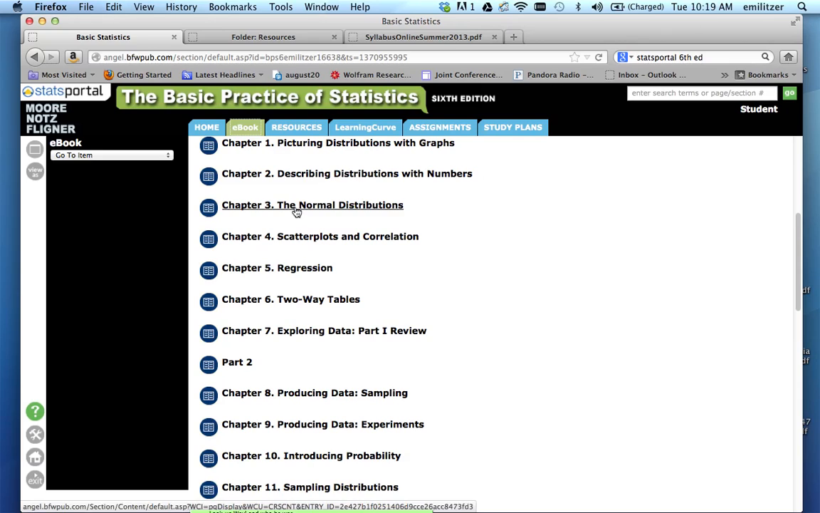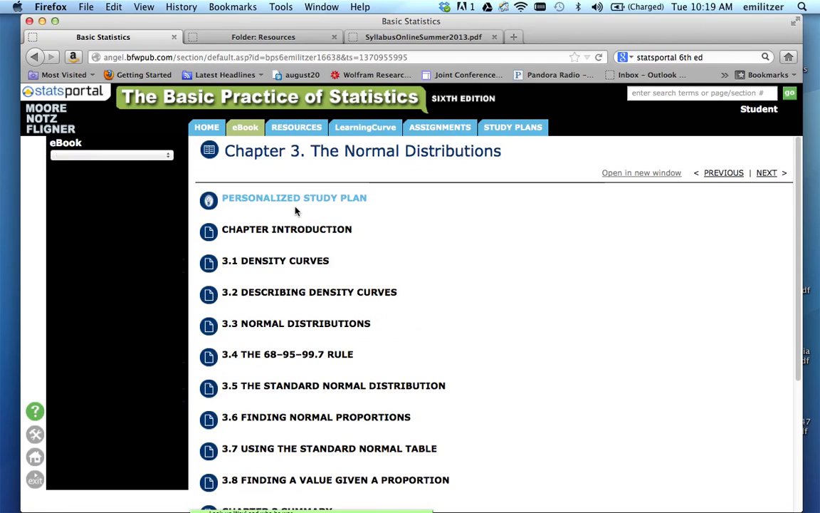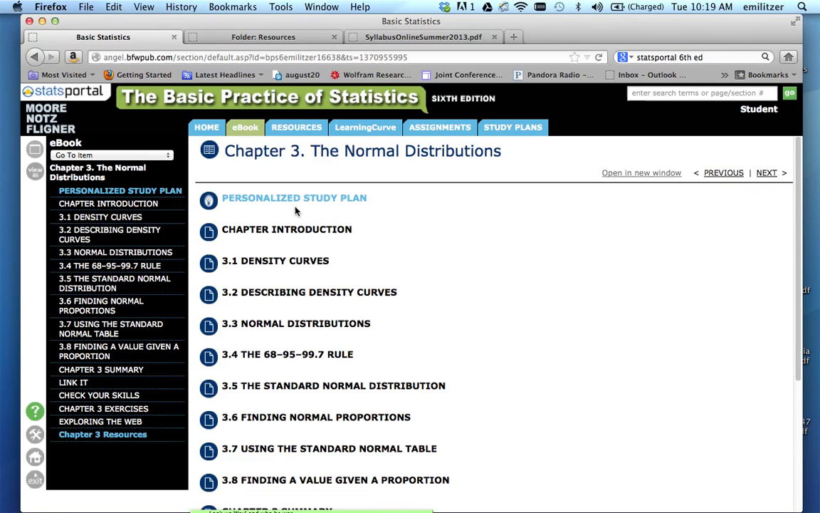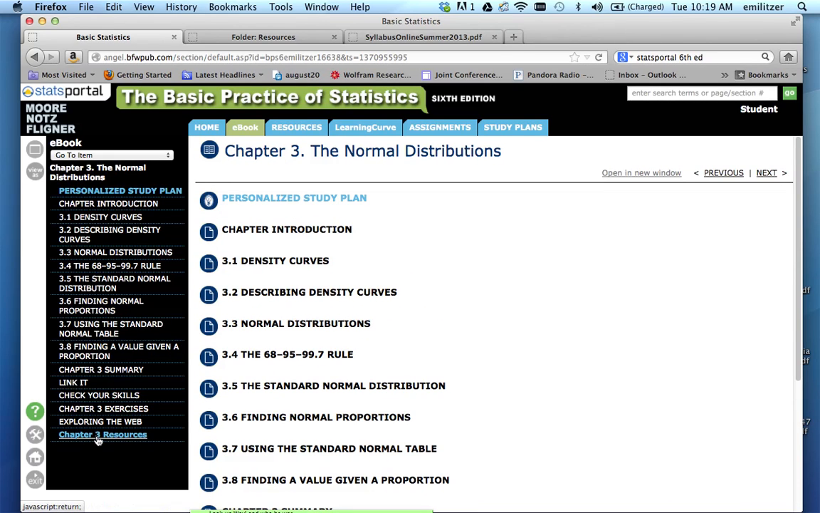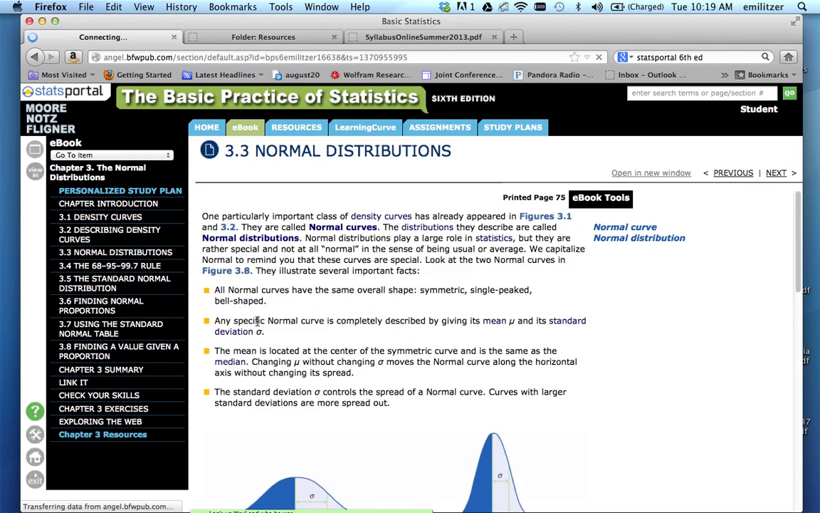Let's go to Chapter 3. I want to show you a couple of cool things about the ebook. Remember that the ebook is the exact same thing as the hard copy book. As we're looking at Chapter 3, we can see Chapter 3 in all of its sections, and we see them here, and then we also see them here. This will change, this won't. So for example, let's go to the normal distribution. And we're in section 3.3 right now. Look, it's highlighted over here, and this is the actual book.